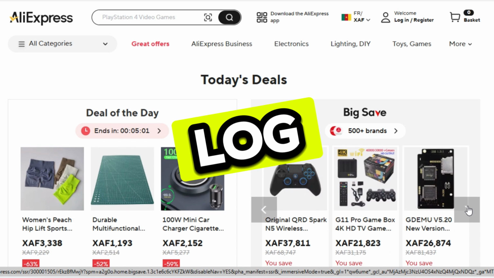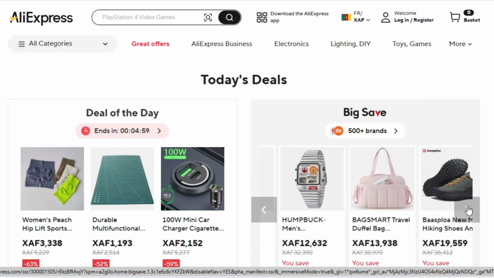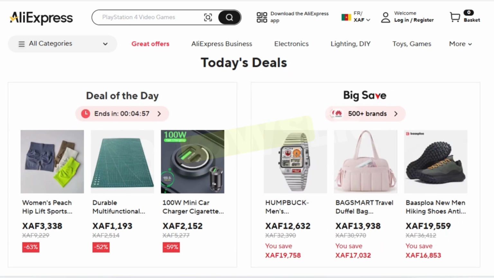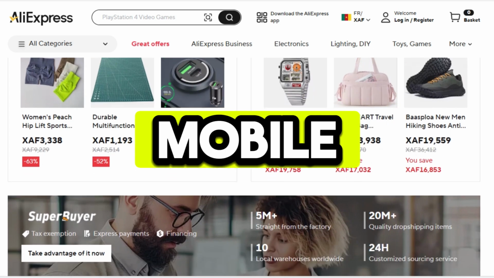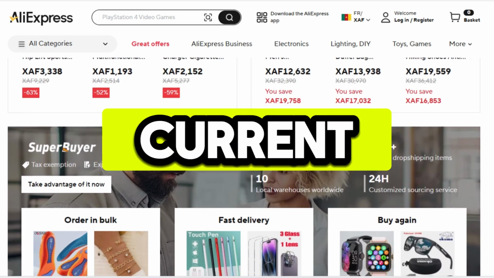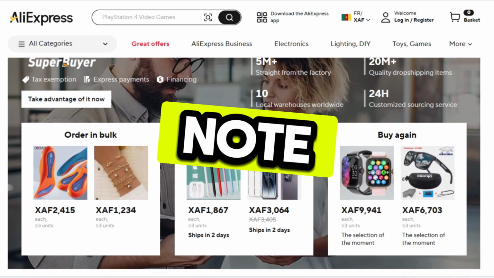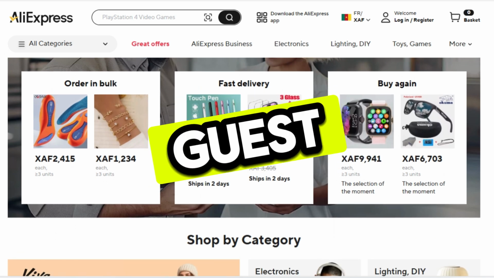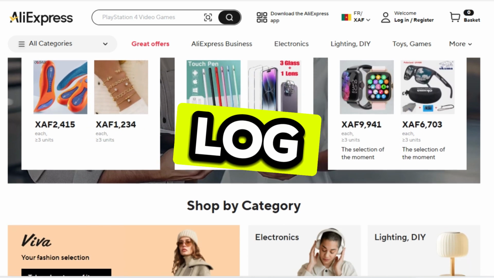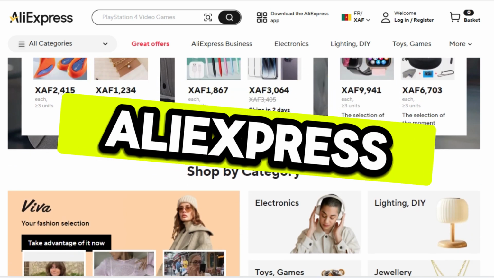Step 1. Log in to your AliExpress account. Go to aliexpress.com using your browser, or open the AliExpress mobile app. Log in with your current email and password. Note: you can't change your email from a guest or social media account. You need to log in with a regular email-based AliExpress account.